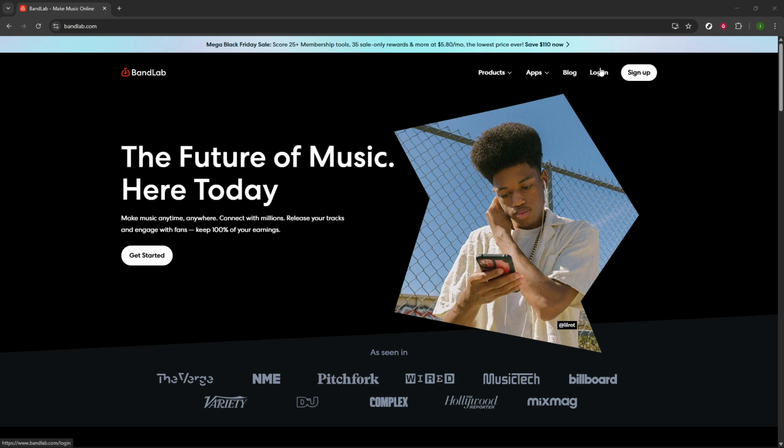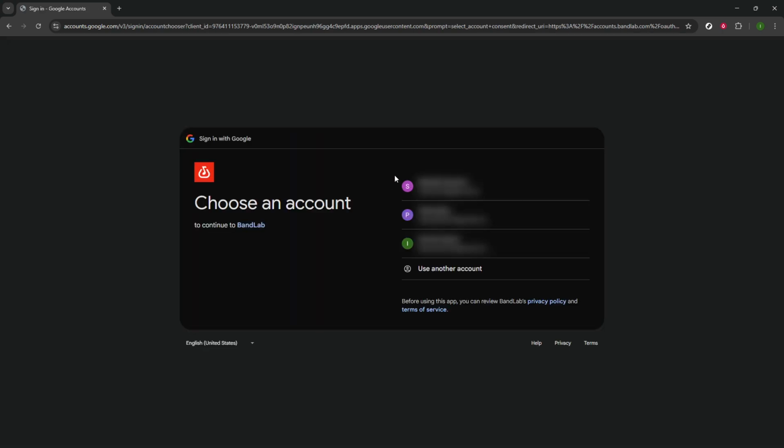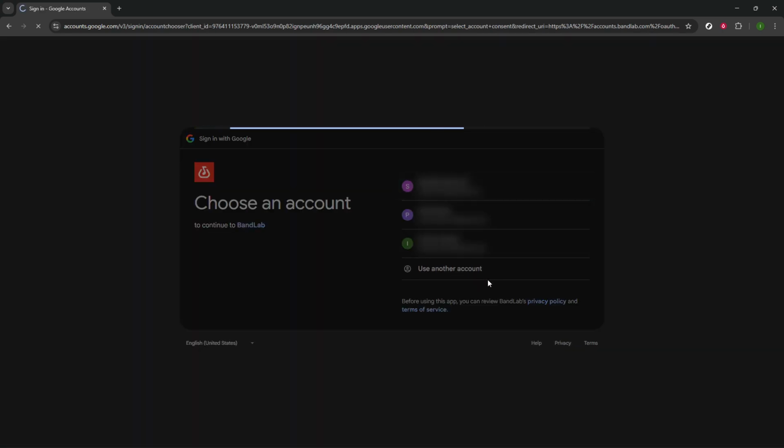Start by heading to the BandLab website in your browser. On the sign-in page, choose the option to continue with Google. This is a quick, secure way to log in without creating a separate password. Select your Google account when prompted, then confirm by clicking Continue to grant access. If you have multiple accounts, pick the one you actually want linked to BandLab.